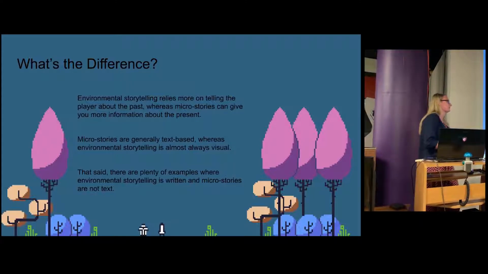Environmental storytelling, I mentioned this already as well, works the best when it's telling the player about the past, and micro stories really don't need to live on past events in the same way.